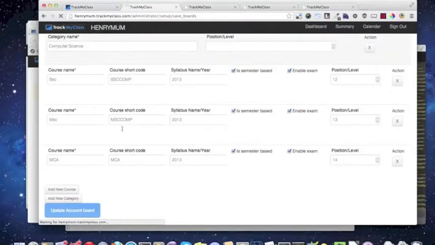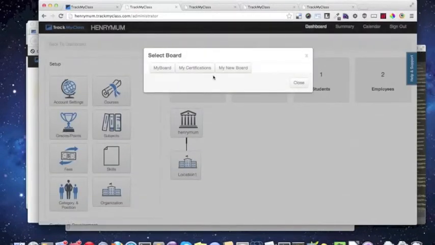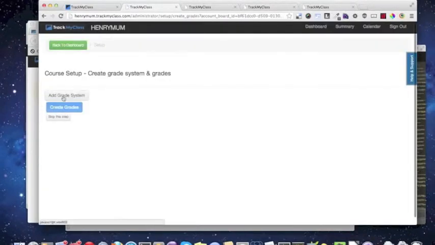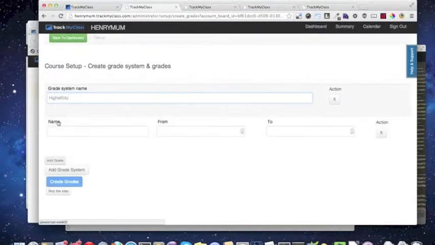So when you create a board, the next step will be to define the grades or point system you are going to use. This point system can be created for each level. Let me take you through my new board, which we have recently created, where you can define a grading system for higher education. You can add a grade.